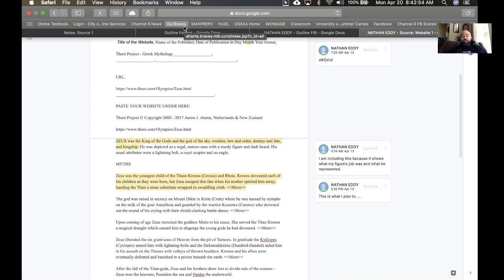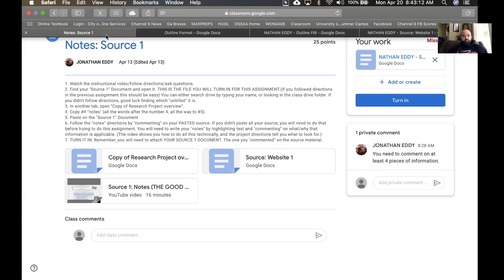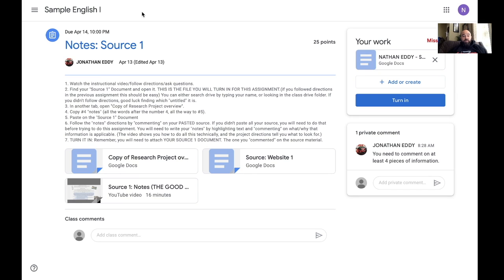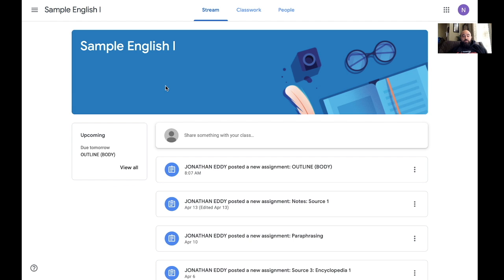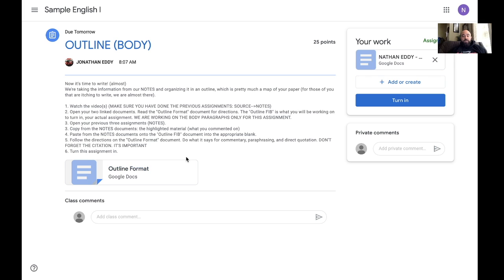I would have to do that for each assignment. I want to open up all three of them: the source website 1, the source website 2, and then the source encyclopedia, where I've written my notes on that. All right. So once I've got those open, I'm going to go back actually to the outline assignment. Okay, I've got that open. I'm going to copy from my notes documents the highlighted material on what I commented on.